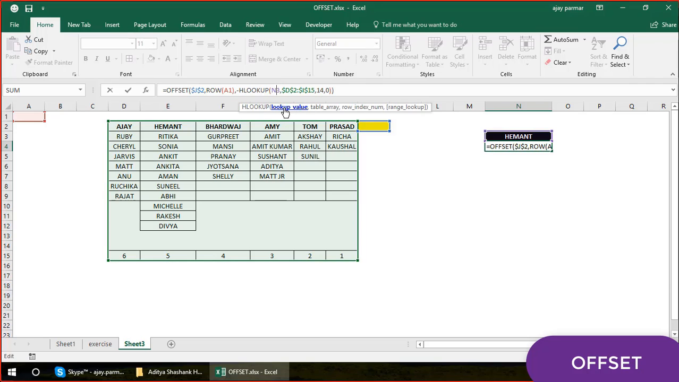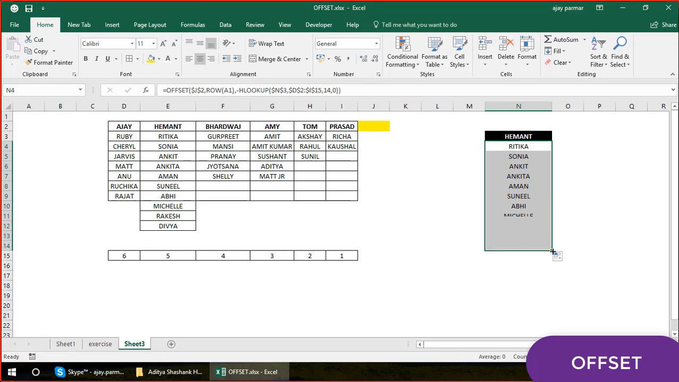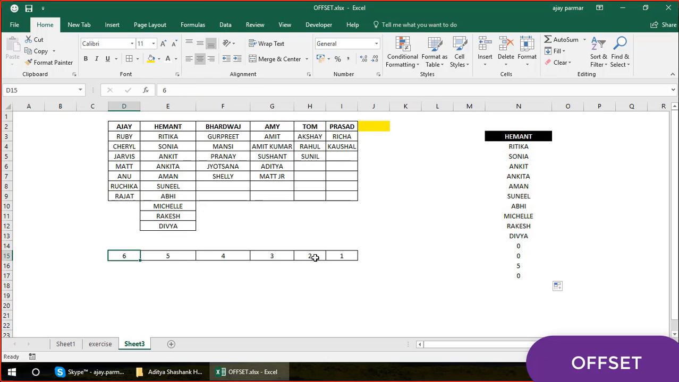And now I use the HLOOKUP. In the lookup N3, I freeze this. This is how I'm going to freeze this completely. And now I drag this. So finally you have your list. Obviously these numbers are also coming. This should not come, so keep your formula to only that range.